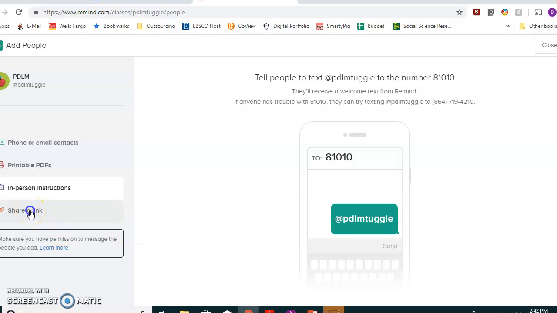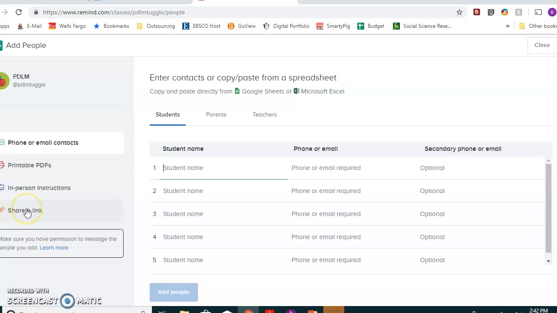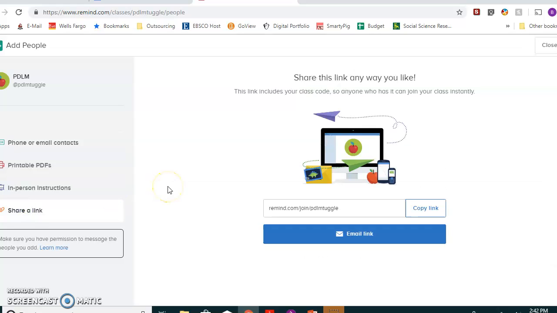The fourth way that you can have people join your class is to share a link. You'll see that you can copy this link, and all they have to do is go to that website, that URL, and it'll ask them a couple questions, and then they can join your class. Of course, you can also email the link, but just like with that first option, the phone or email contacts, you have to have everybody's email in order to add them. So that's time consuming and not always the best option.